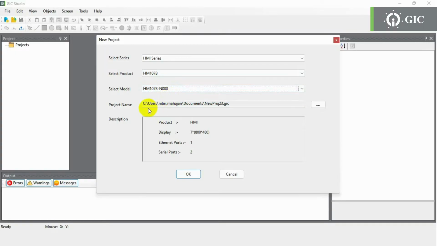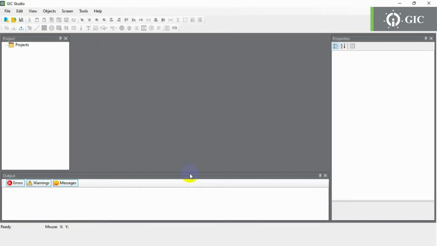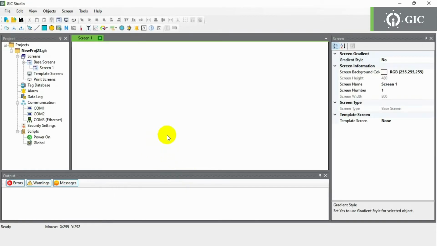This is the default path where the project will be saved. You can change the path if you wish to do so. Once done, press OK to proceed. As you can see, a new project is created. This is the project window. In the project window, main highlights are the screen, tag database, alarms, data log, communication, security settings, script. Whatever programming we do will have its results displayed here in the output window. And this side is the property window of each object and screen. So in menu bar, these are the options available.